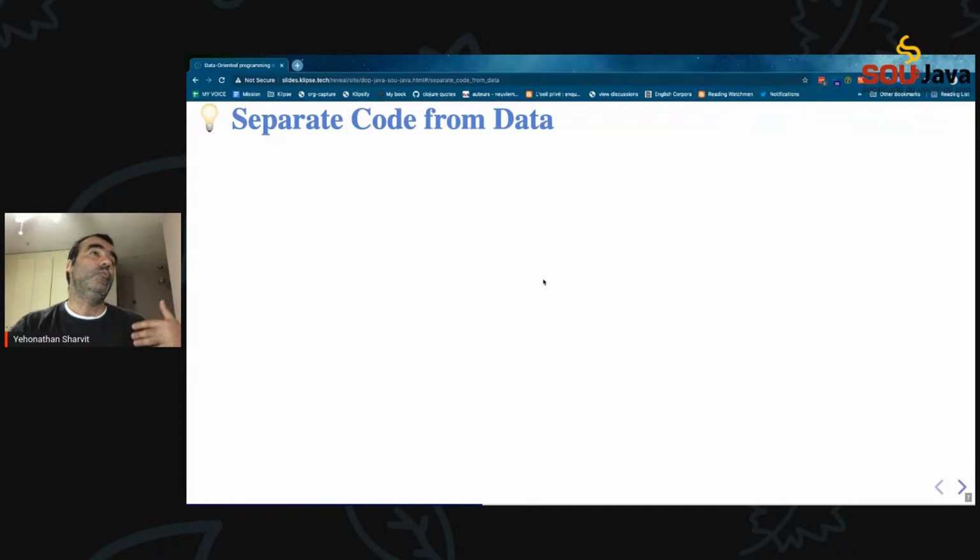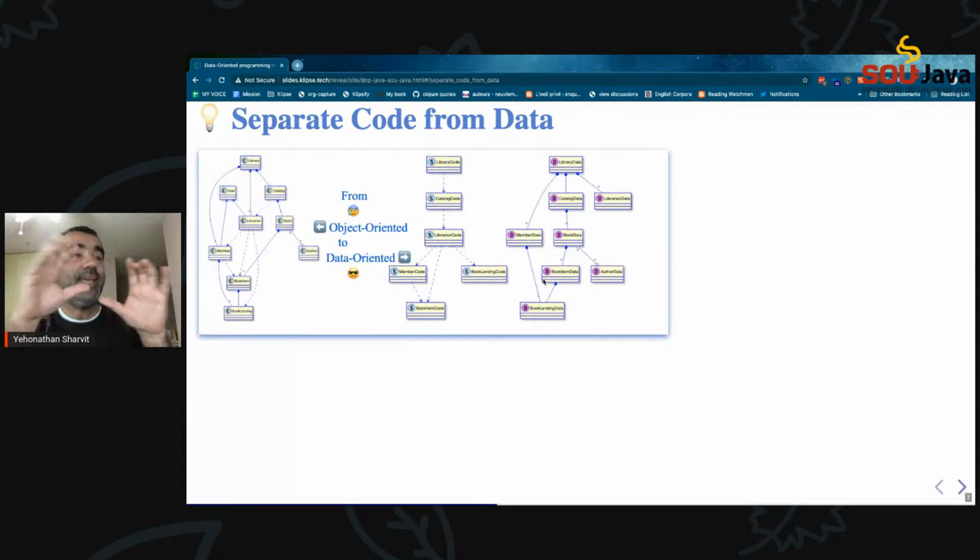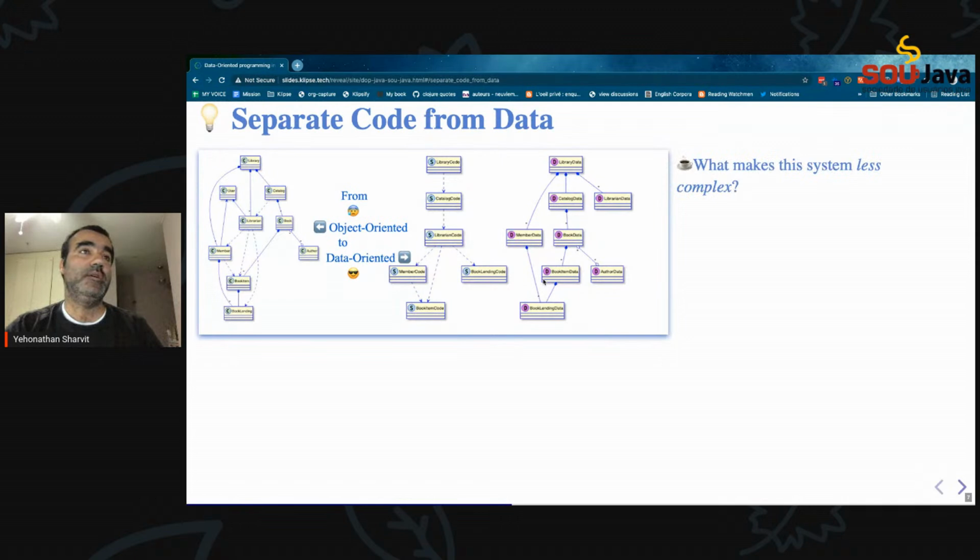So one way to tame this complexity is first to separate between code and data. And let me show you what happens when we take the exact same diagram like the one on the previous slide, and we split each class into two different classes, one that holds the code and one that holds the data. I'm going to show you in a moment how we can do that in Java. But in terms of complexity, look at what happened right now. Instead of an entangled system, on the left we have two simple disjoint systems where the relationships in the left diagram are quite straightforward, not complex, and the same on the right diagram.